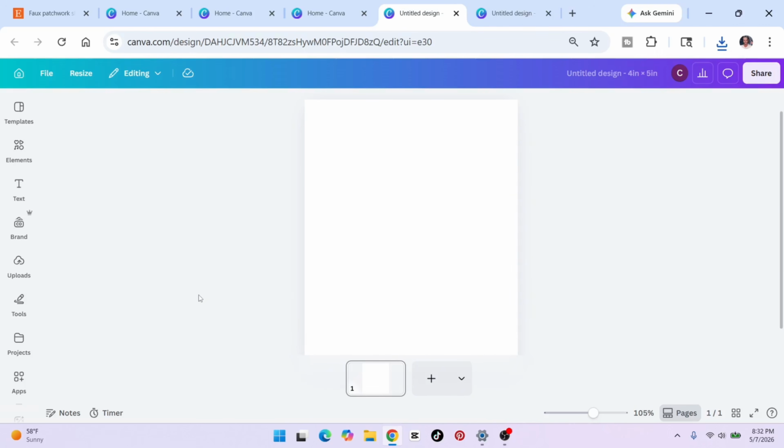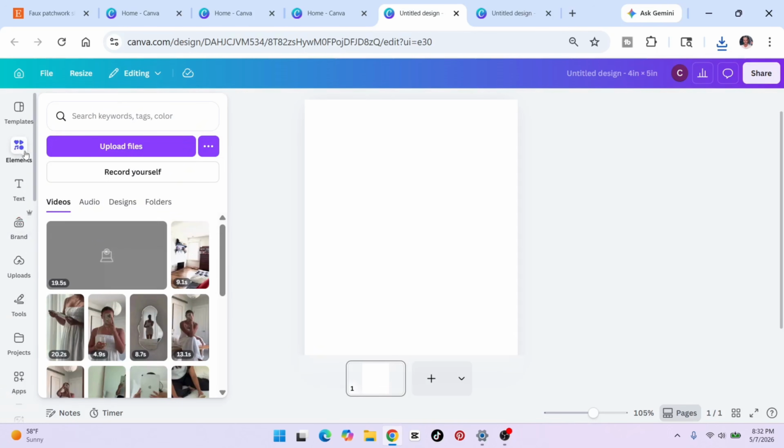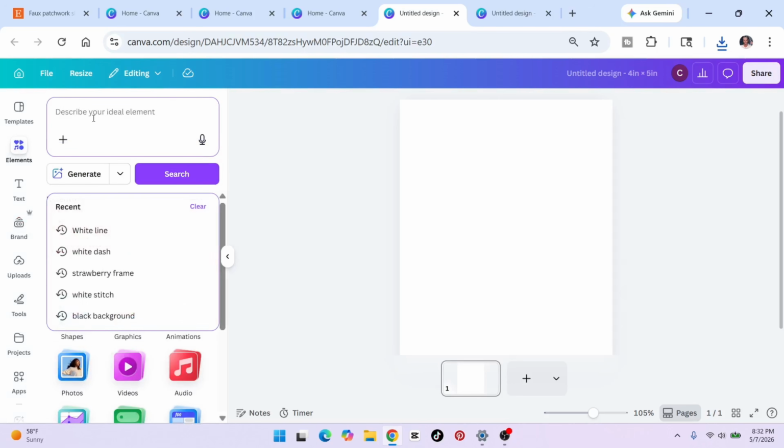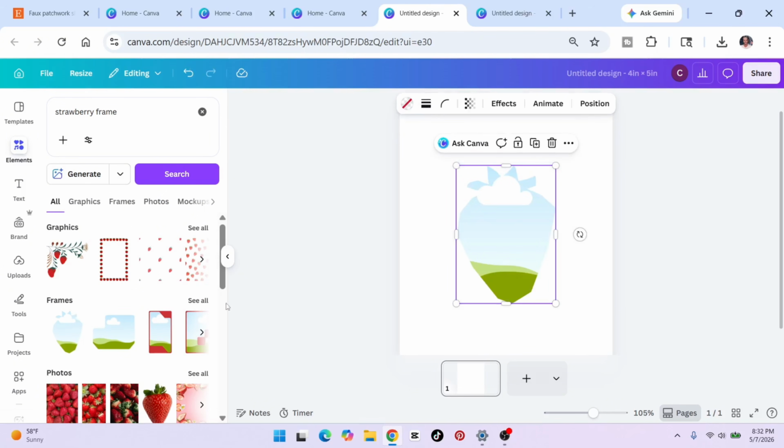So what I'm looking for now is a strawberry frame. I'm just going to go over here into the elements and type in strawberry frame, and because I've already been messing around with this, it's right here. And so I'm going to use this strawberry frame right here.